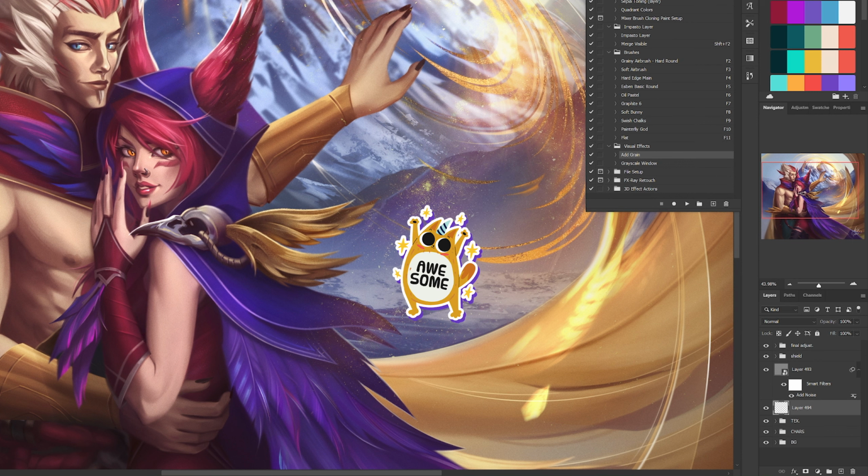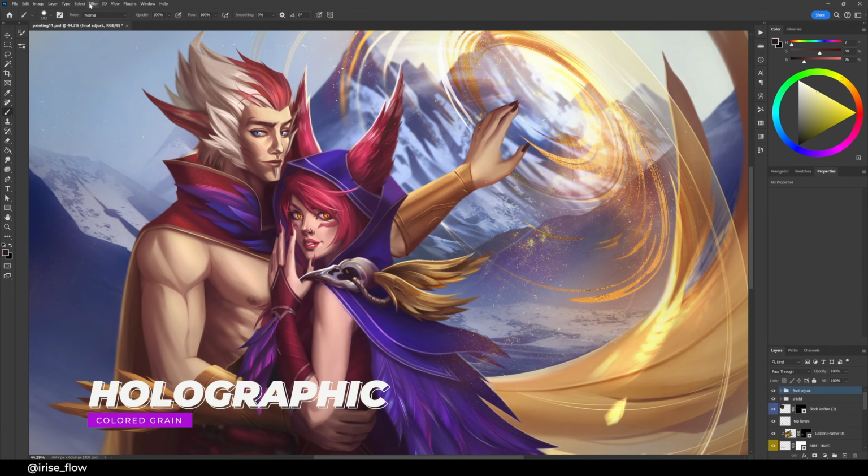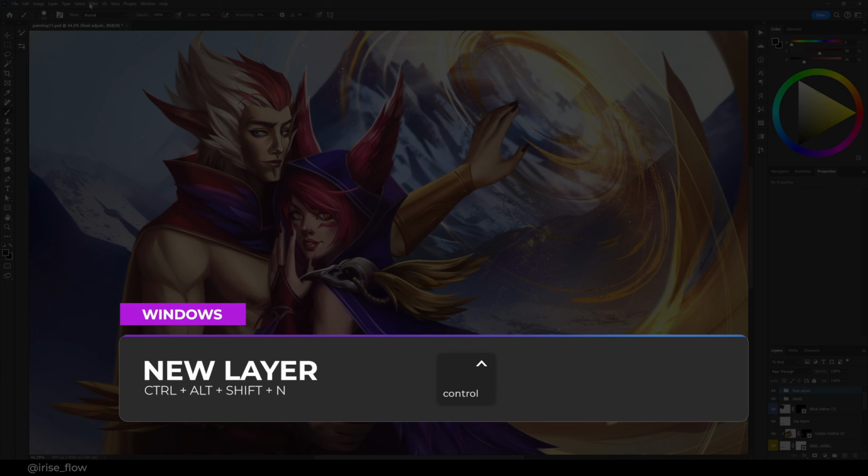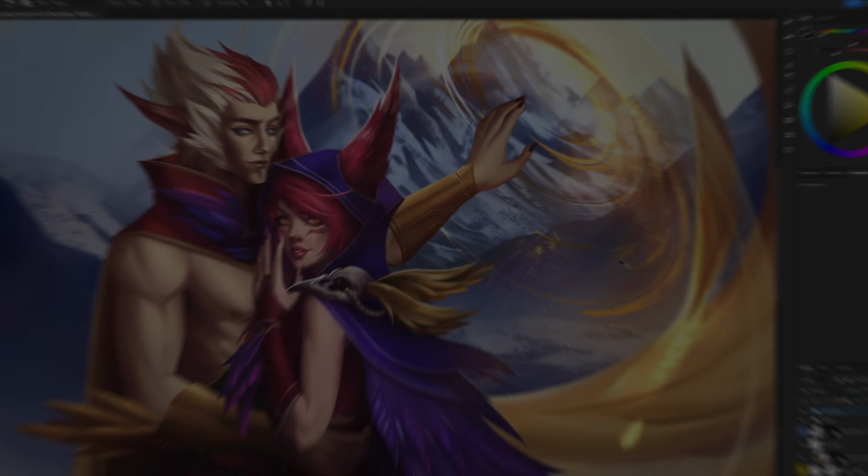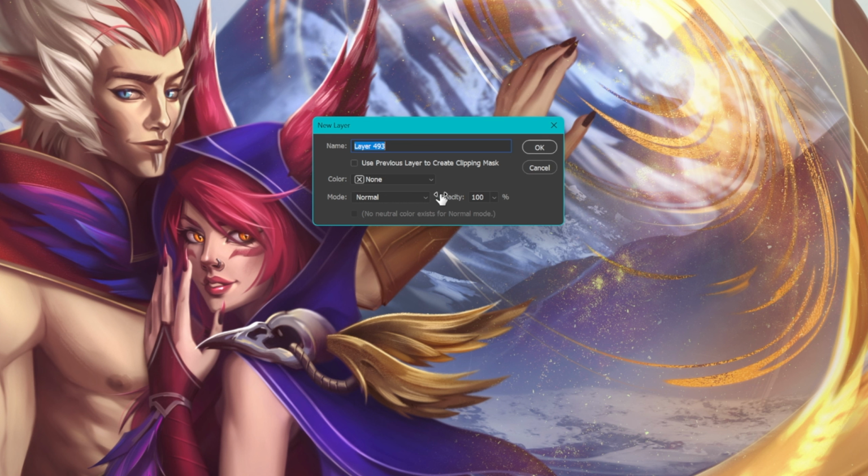Awesome! This might seem like a long process, but using actions really make it handy once we have it all set. Applying holographic or colored grain is easy. Make a new layer by clicking Ctrl-Alt-Shift-N on Windows or Command-Option-Shift-N on Mac. On a new layer panel, pick a color to identify your layer. Choose the Overlay mode and check the Neutral Color option. Click OK.